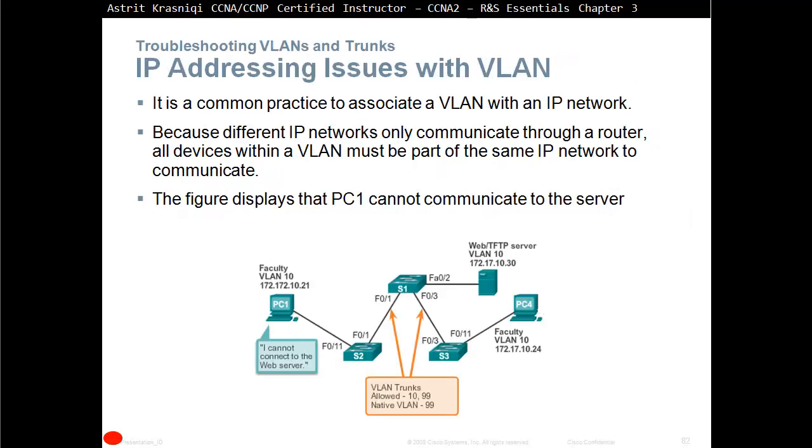IP addressing issues with VLANs. It is common practice to associate a VLAN with an IP network. Because different IP networks only communicate through a router, all devices within a VLAN must be part of the same IP network to communicate. In the figure, PC1 cannot communicate with the server. So this PC here cannot talk to the server here. Have a look at what you think is the problem. If you want, pause the video and have a look.